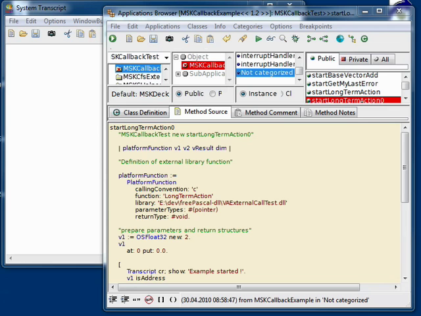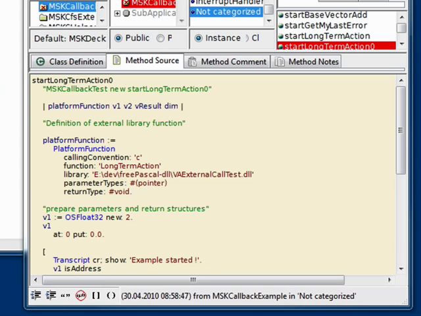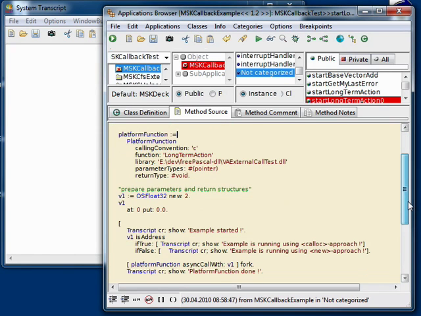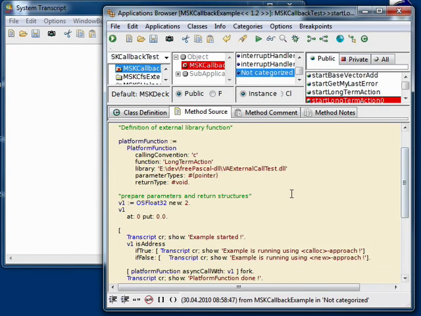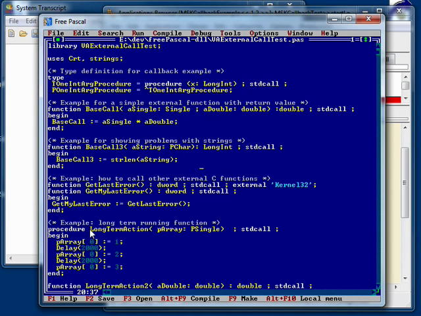Now to the examples showing asynchronous calls to our VASmalltalk library. In VASmalltalk we have defined a function which is called long-term action. And what does it do? Well, this function needs about 4 seconds to run. This is a long time function.